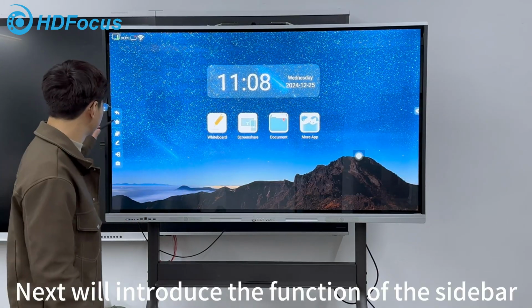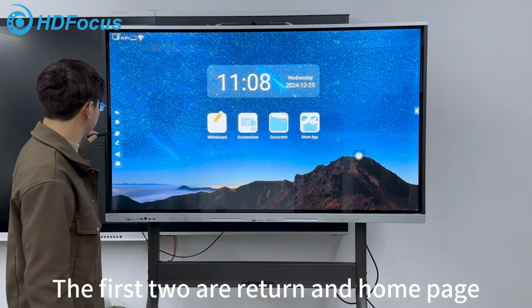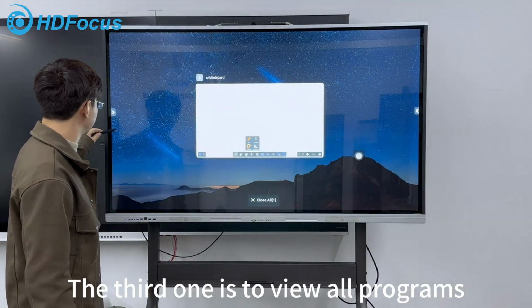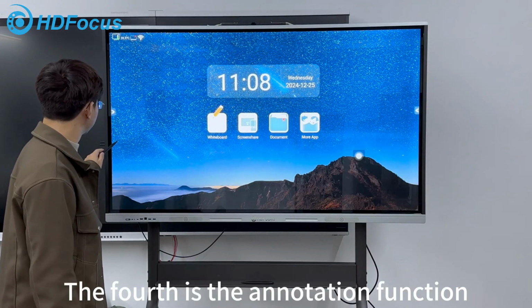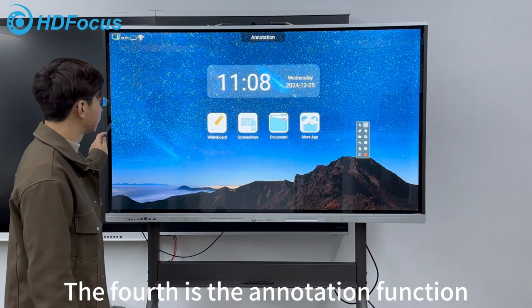Next, we'll introduce the function of the sidebar. The first two are return and home page. The third one is to view all programs. The fourth is the annotation function.